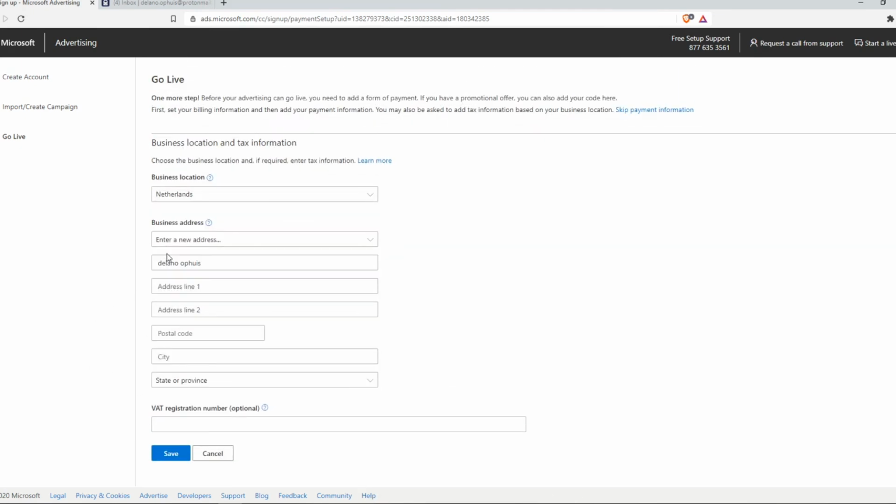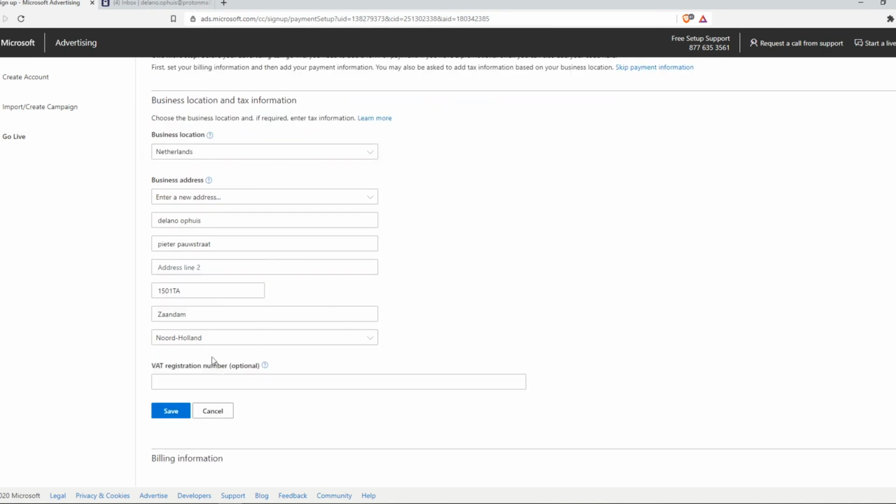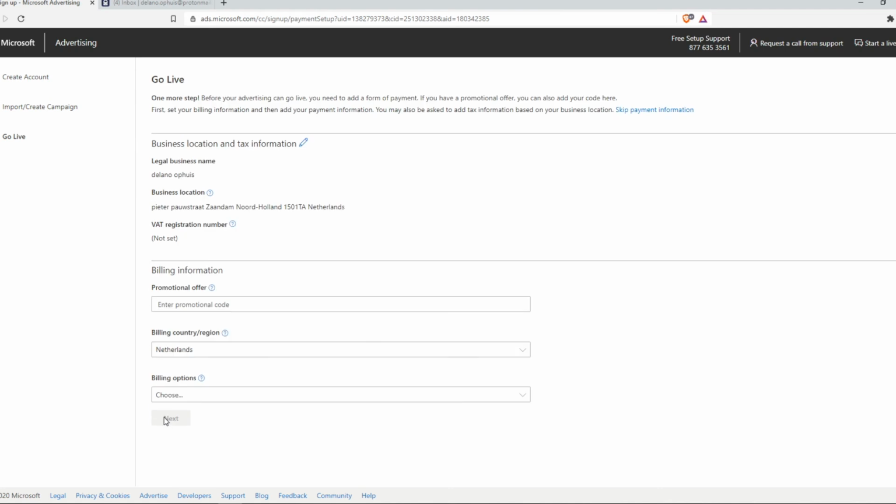So here you can enter in all the business details, what you have to enter in first. So I'm going to do that right now as well. And when you've entered in everything, you can also do a VAT registration number if you have one, but as you can see, it's optional. So then you can hit save from here.